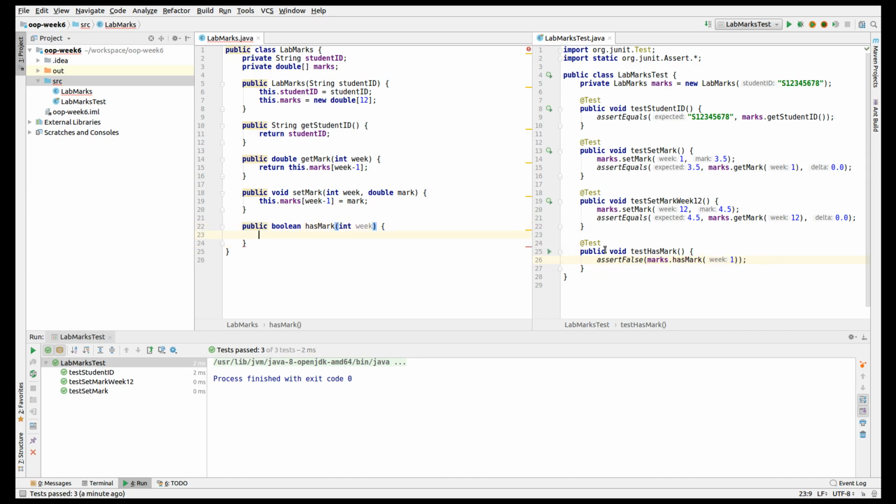So this test will now compile, but the LabMarks class doesn't compile, so I'm just going to write a stub class here. So I'm going to say return false. I'm going to write a stub method for the hasMark method. And we'll fix this later, but for now I want to make sure that this test fails so that I have something to write. So I'm going to run this. And actually this test passes because the stub method returns false. So I haven't written enough of a test for this test to fail yet. This test doesn't really properly test the behavior of the class because it passes erroneously for a stub method.